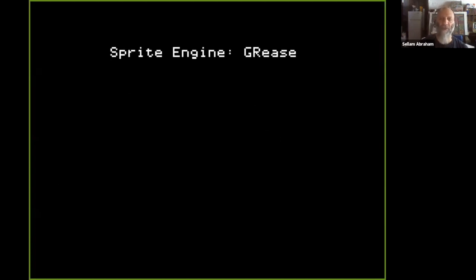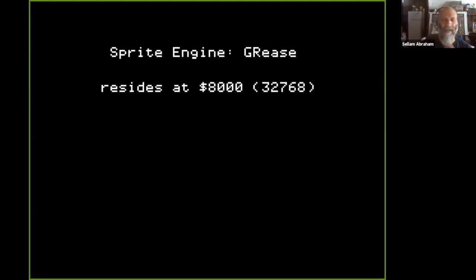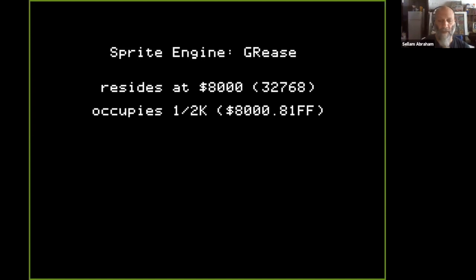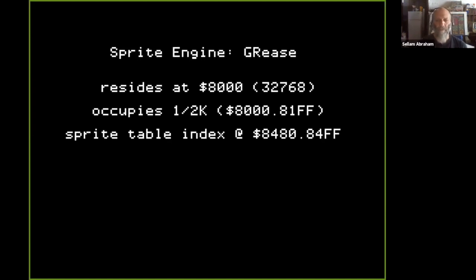So the Sprite Engine is called Grease, and it resides at $8000 in memory, which is 32768. So it's up high in memory to stay out of the way of all your programs and allow as much code and data as possible. It occupies only half a K of memory. The sprite table index starts at $8480 in memory, and basically it's just 128 bytes. And that's where you get the 31 sprite tables, plus there's 4 bytes initially for overhead.